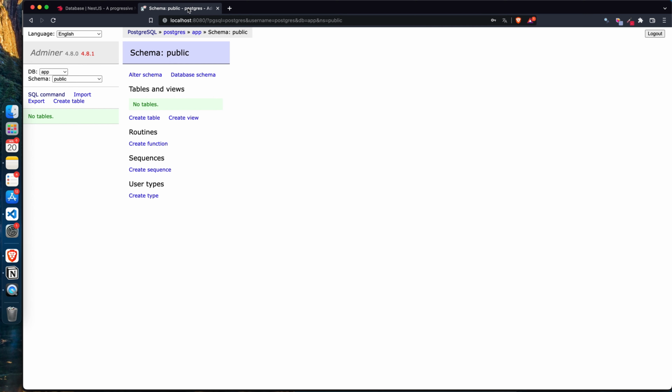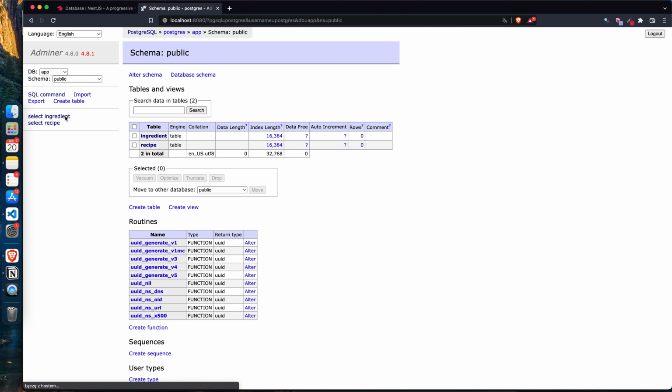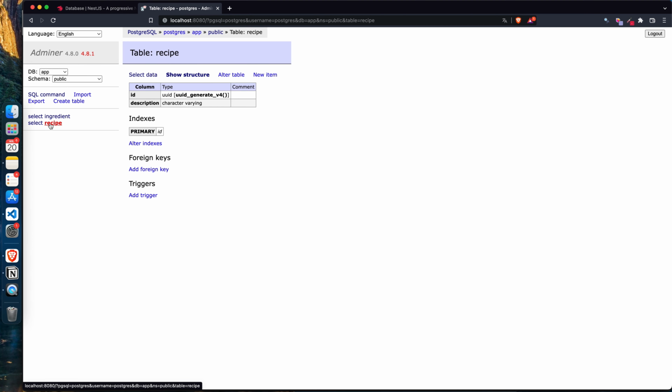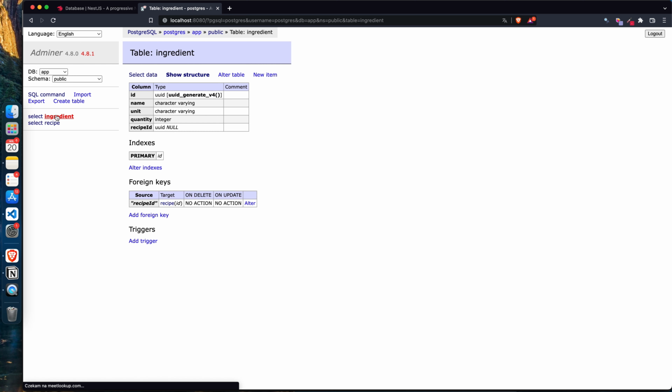When you refresh the page, you should see two new tables. When you click on the recipe, you will see the ID and the description columns. Next, inside the ingredient table, we have all of the columns set properly. Moreover, there is a foreign keys section, and we have the recipe ID there. It looks like we did the correct setup. That's what we want to have.